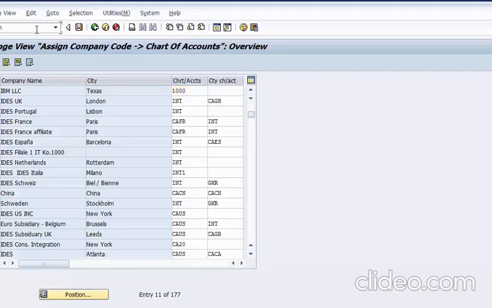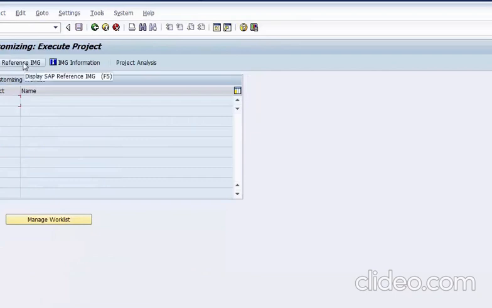Let's go with the path, SPRO. So I am putting /n to get out of this present screen and directly move to the next screen, that is SPRO. So you can have /n plus the transaction code to jump from one screen to another. Enter. Now you can go to the IMG screen.